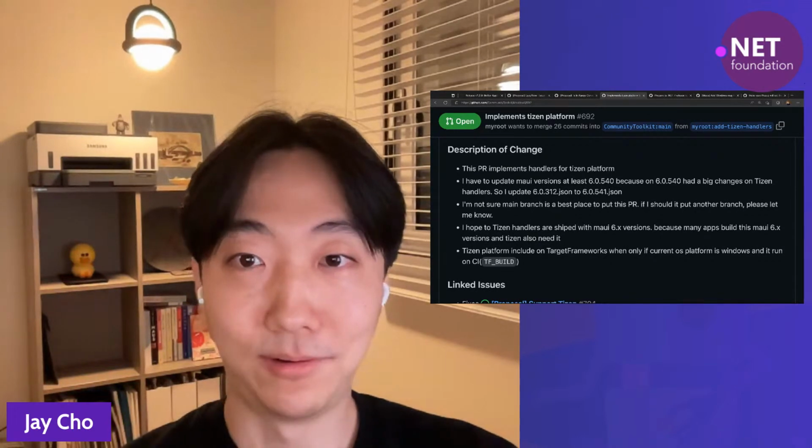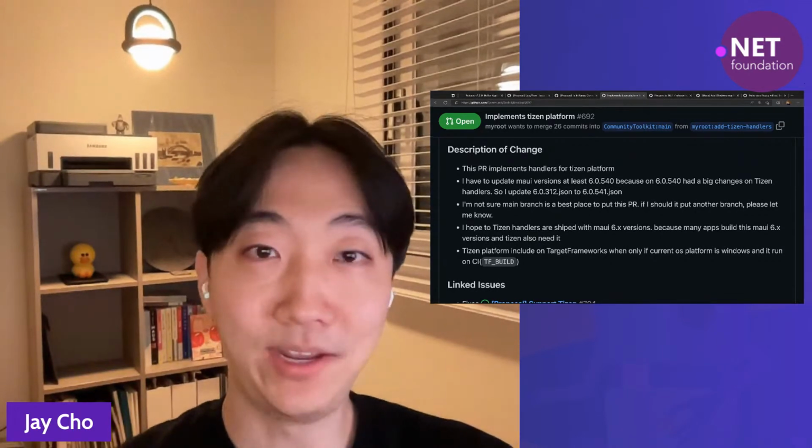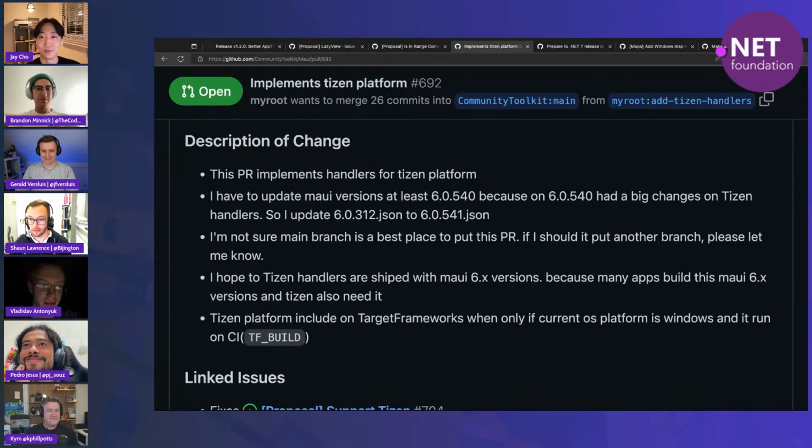Okay, that was a long intro for Tizen. Let's get back into the PR. So now that Tizen supports MAUI from the latest Tizen platform, MAUI Community Toolkit will be absolutely the top library that Tizen has to support, right? So this PR implements the Tizen port, and I'm very happy that I can share this in the stand-ups. Thanks to Myroot, one of my teammates, a great guy, he implemented this Tizen implementation.